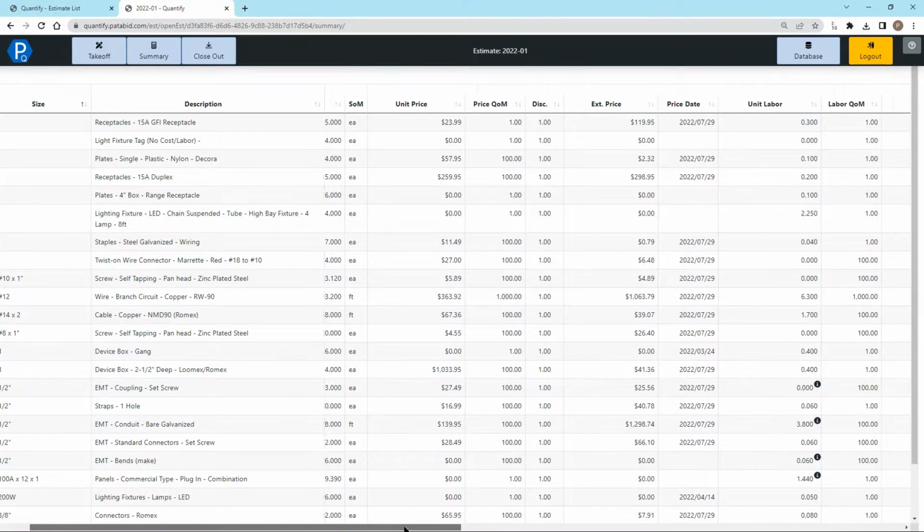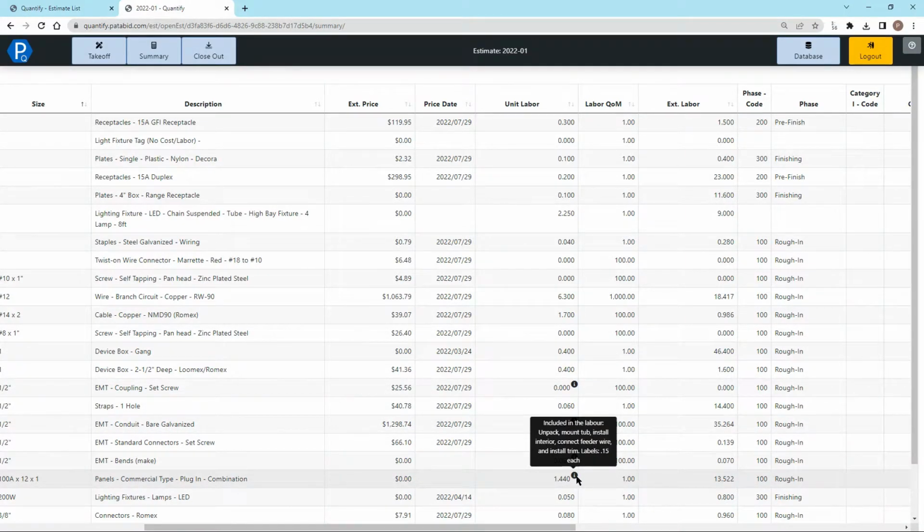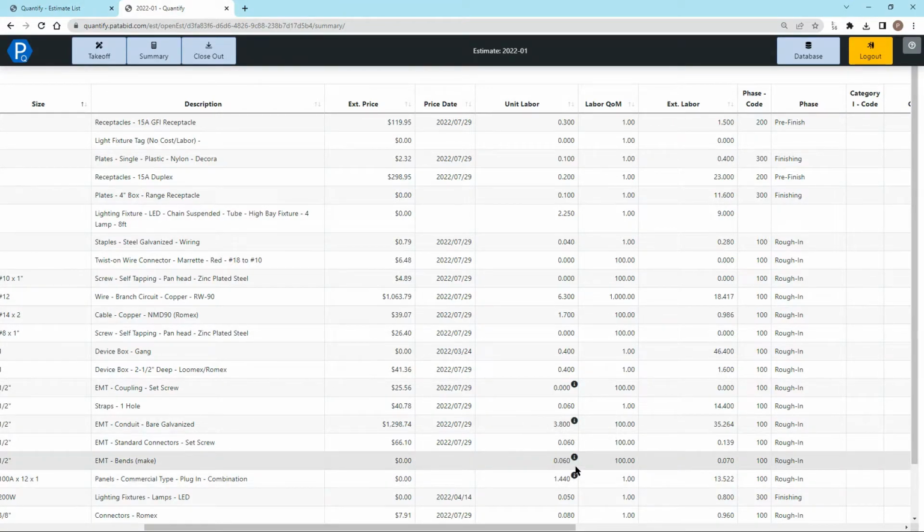Now, we also include labor. If we scroll over, we can see the labor column here. And some of these items have these little black circles with an I in it. This denotes that there is information that is important to this labor takeoff. What this means is for this panel, say for example, there is a note that was in the labor manual that we have included here. So we incorporate the Suderman labor manual into Quantify, and we have included all of their notes as well.